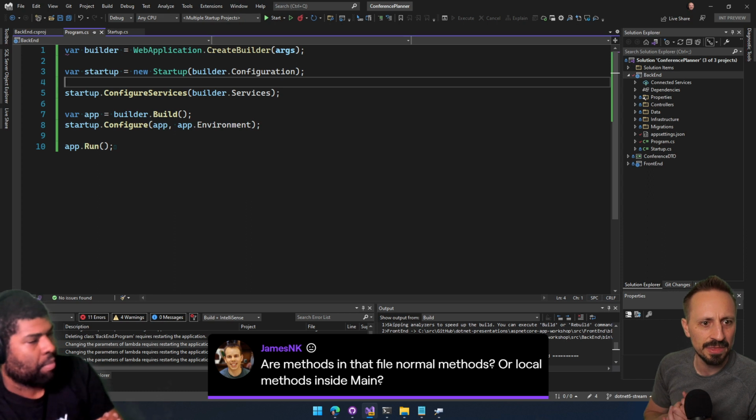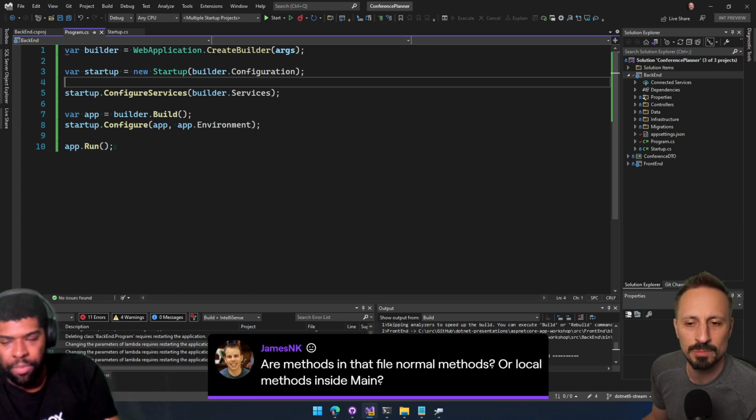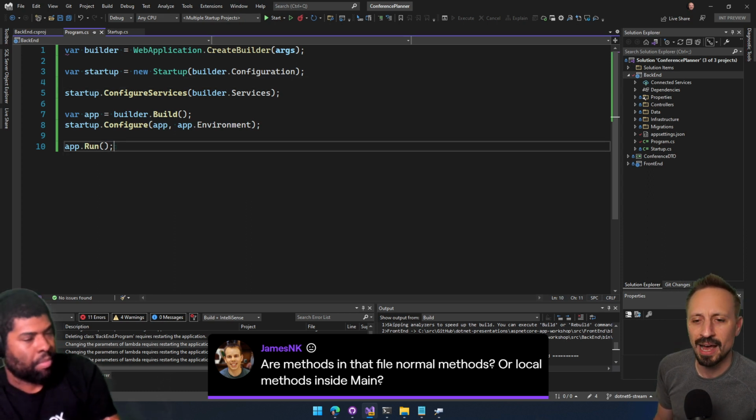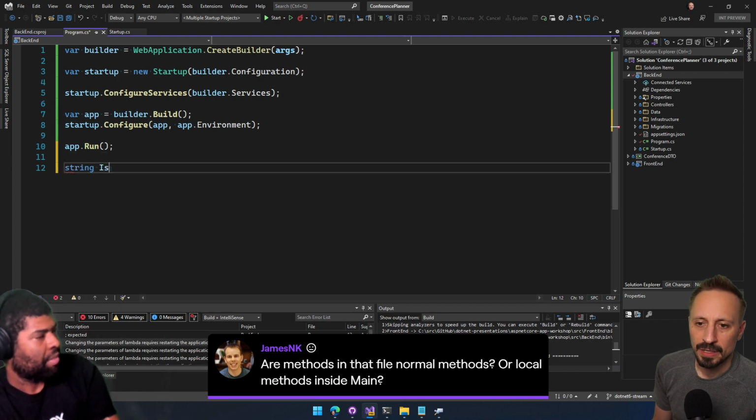James asks, are methods in the file normal methods or local methods? I wonder if we could figure that out. Let's try it. Is this local?